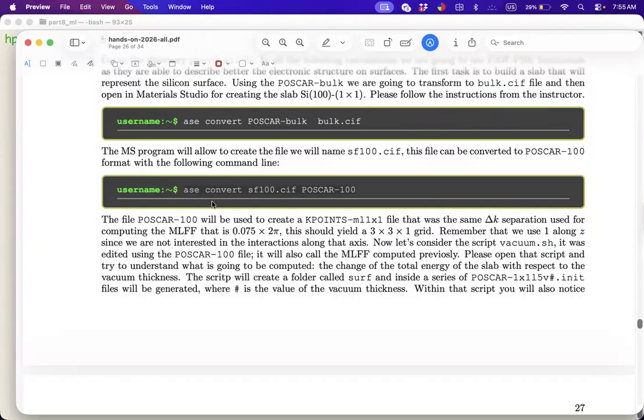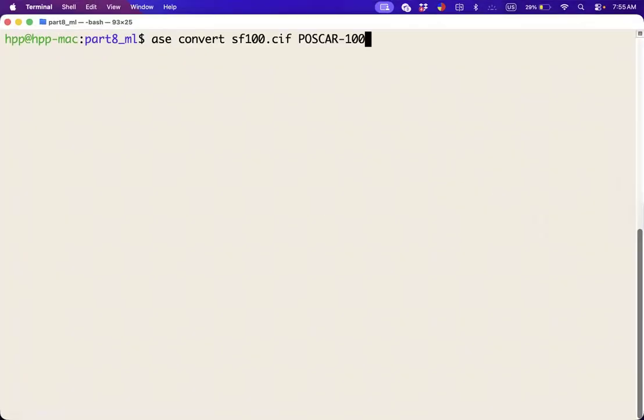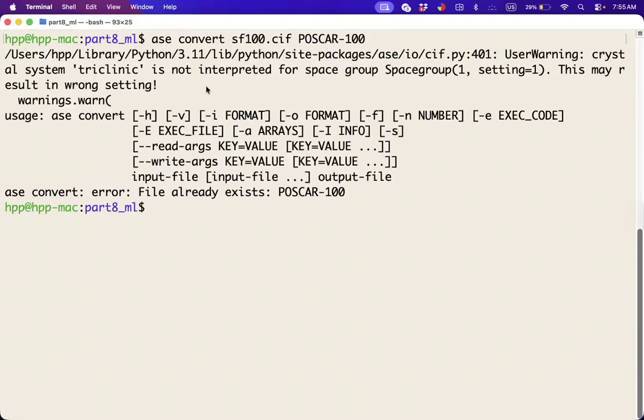Now I'm going to convert this SF100.zip to POSCAR 100. I need it in POSCAR file format. So how to do this, please? You enter this command and you get this, okay? So that's it. Don't worry about my warning.